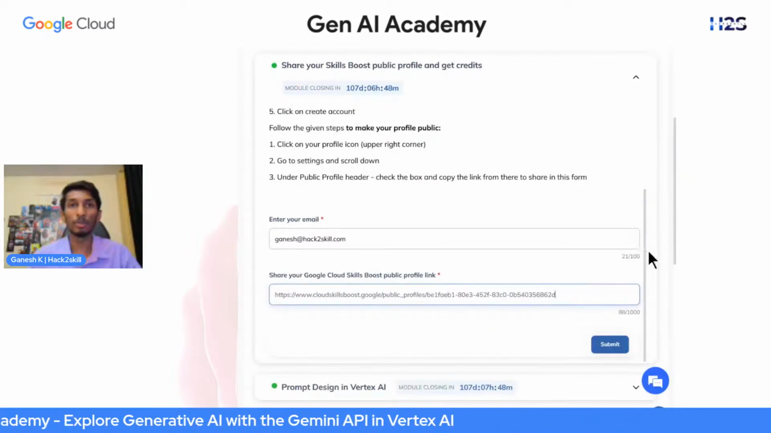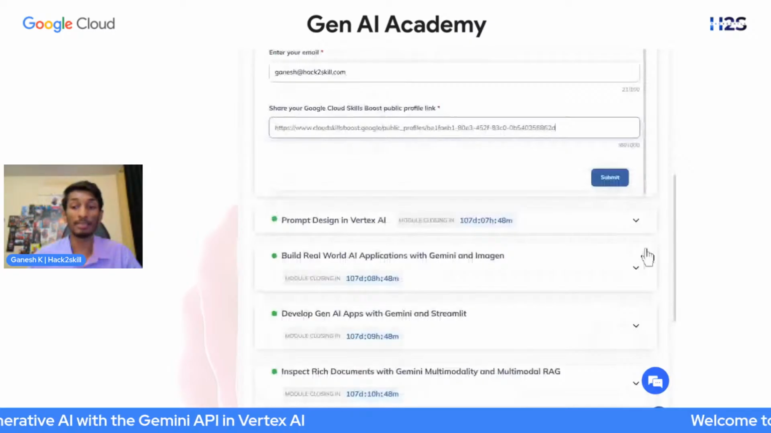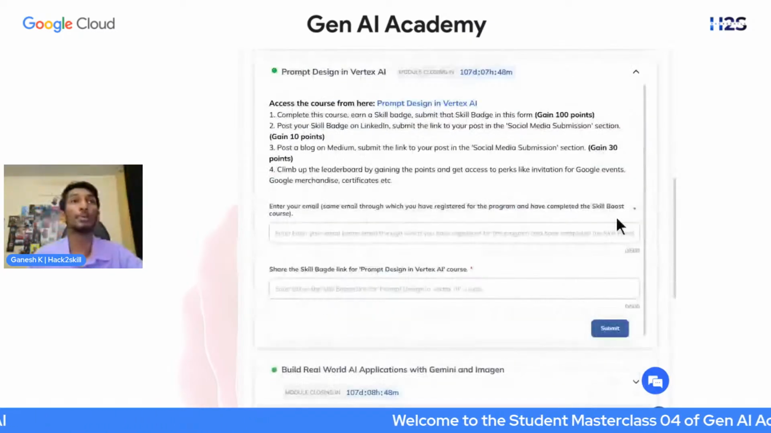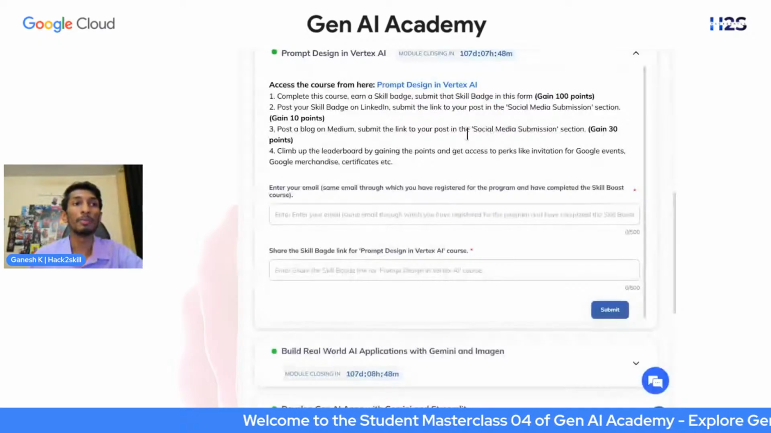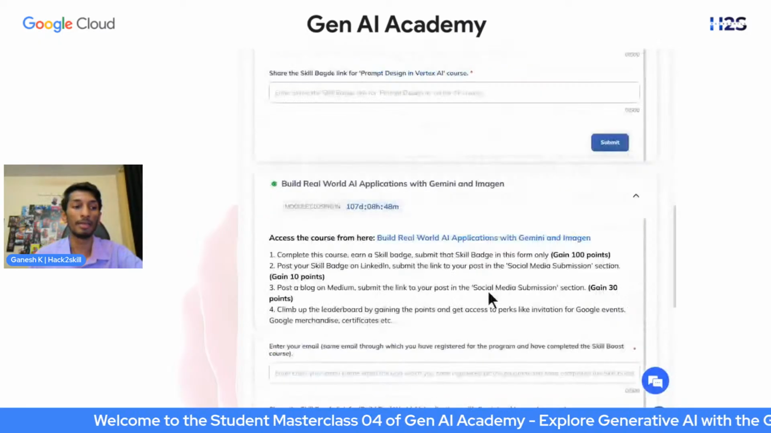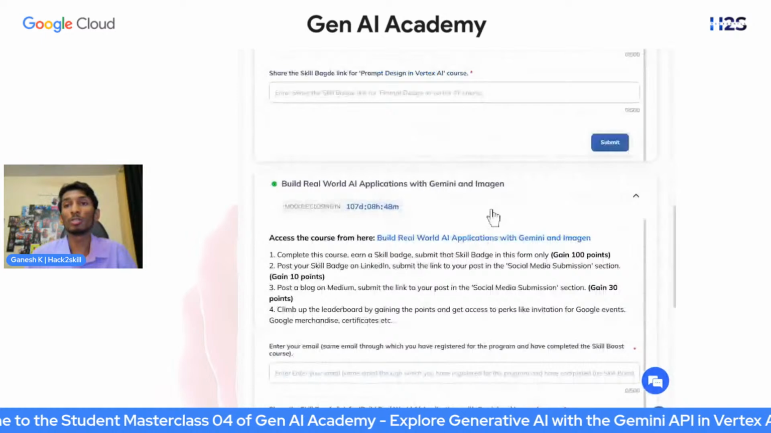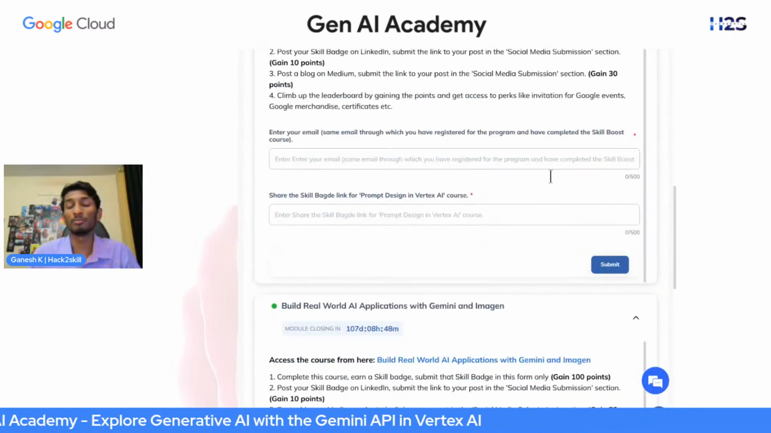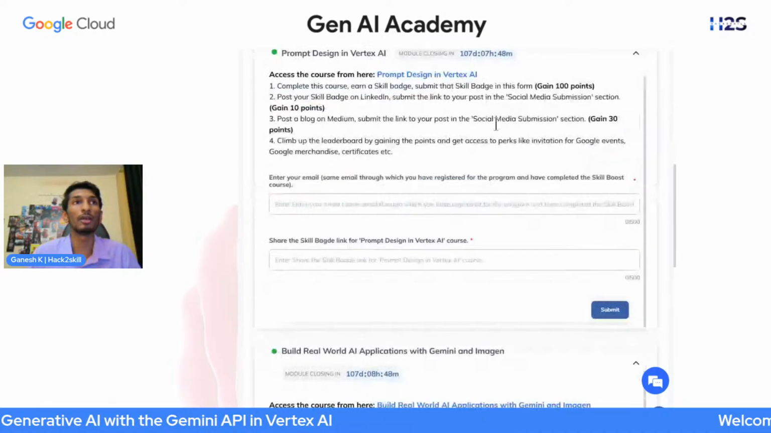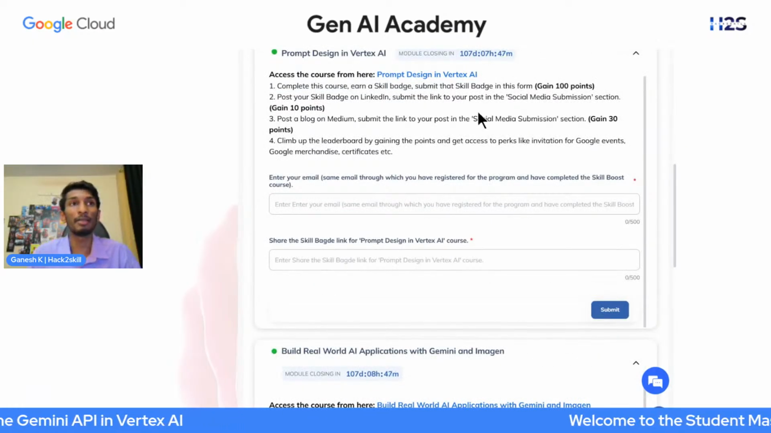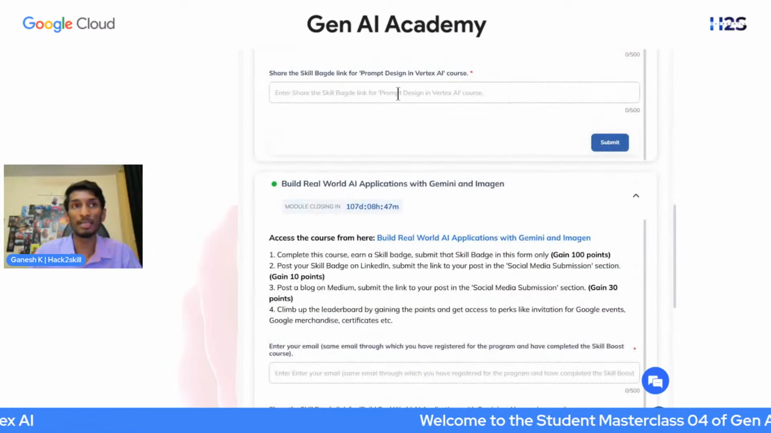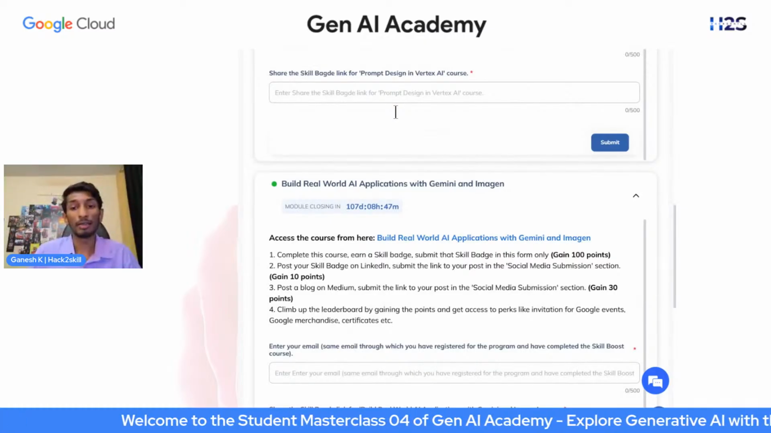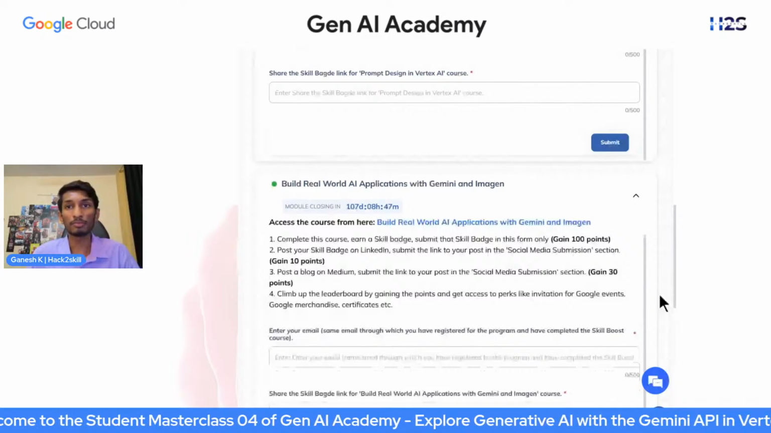Once you have submitted that, there are two free courses. As I said, there are five courses here, and you need to complete two free courses. One is Prompt Design in Vertex AI, and the other is Build Real World AI Applications with Gemini and Imagen, because these two courses are the gateway or key pass to getting the credits. Once you submit your Google Cloud Skill Boost public profile link, complete these two courses and submit their respective skill badge links here, within 8 to 10 business days you will get your credits to complete the remaining three courses.